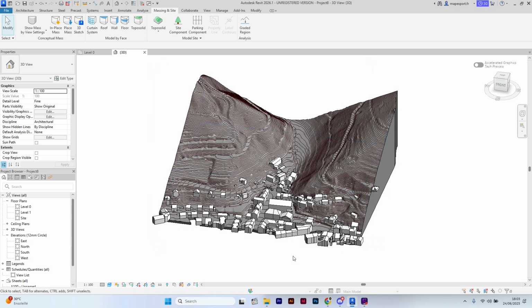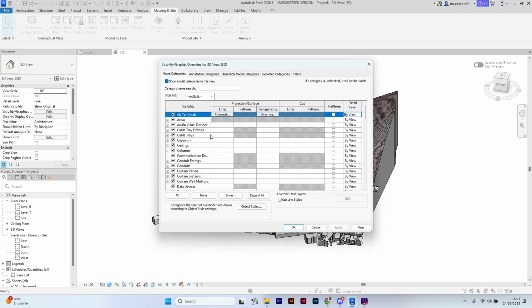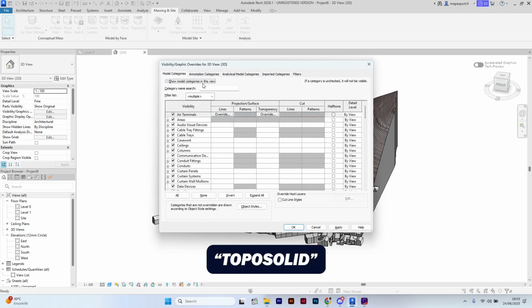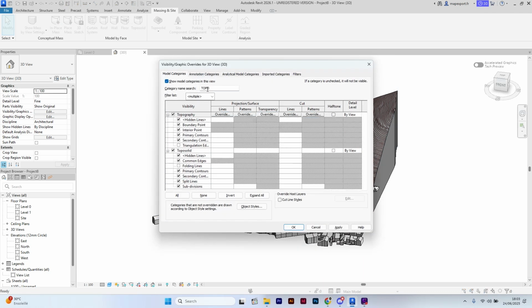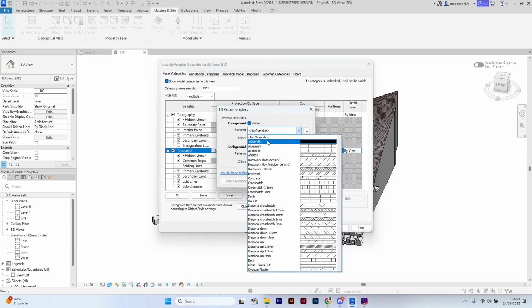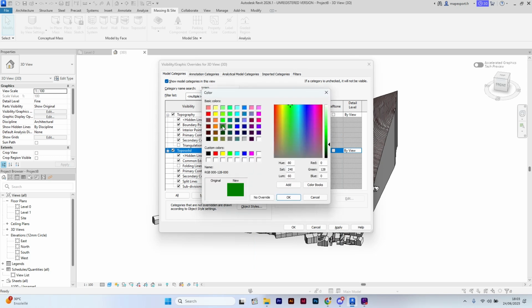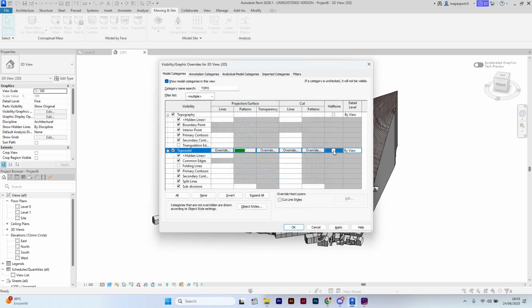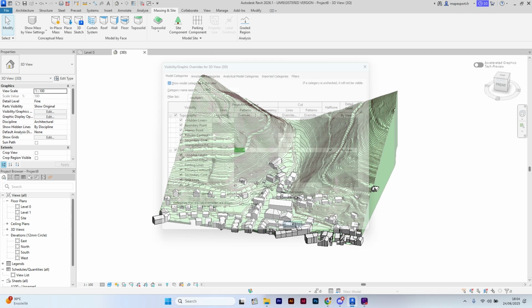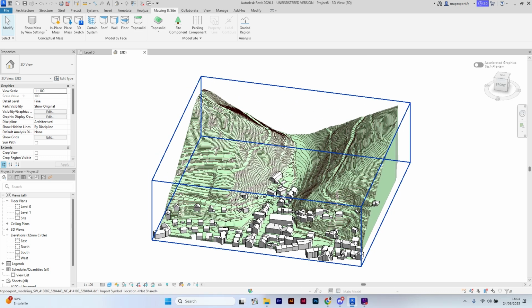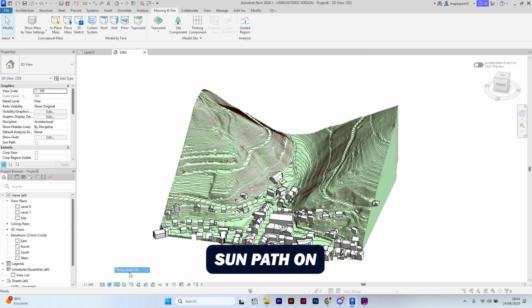Now let's improve the visual style of your export. I will open the visibility graphic settings again, press VV and look for TopoSolid elements. I will edit its appearance to display it in green in the 3D view. Finally, I will enable shadows to get a nicer visual rendering.